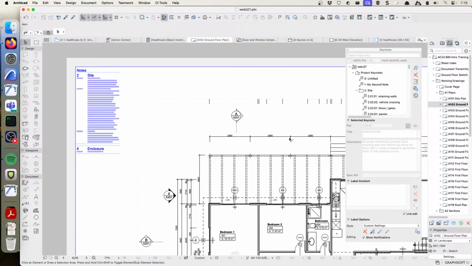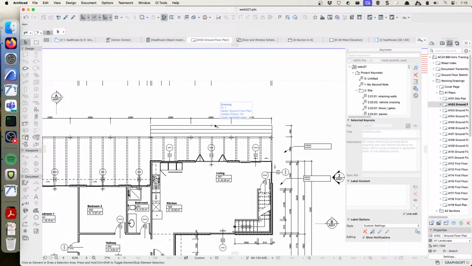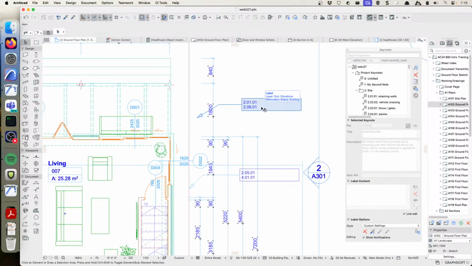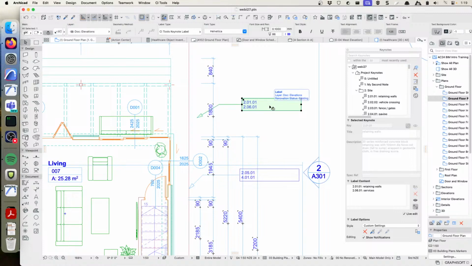So that's creating a Keynote schedule. Now the next thing that you inevitably will want to do while you're working with notes is you're going to want to modify some of the notes. So for instance, let's go over here, and we've got 20101 and 20601 selected.